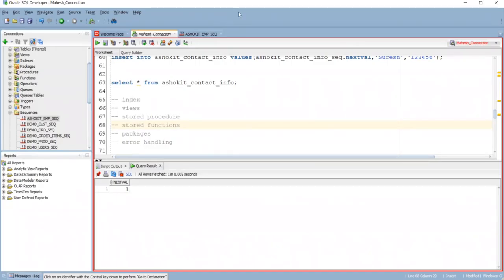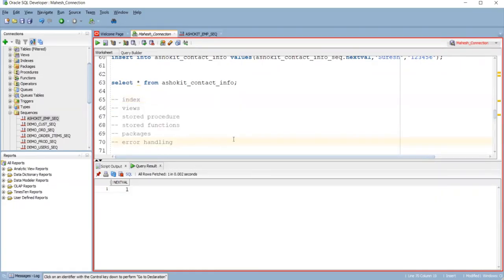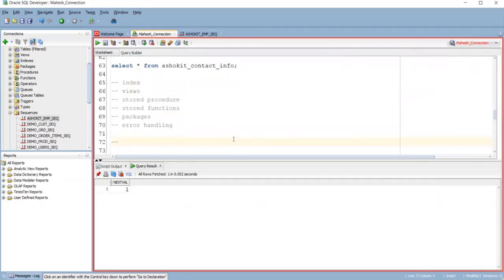Fine. Any other questions, sir? These are the things we have left: indexes, views, stored procedures, stored functions, packages, and error handling. These are the most important topics we would like to cover finally. We'll try to give you triggers; I will just give you the outline of the triggers.